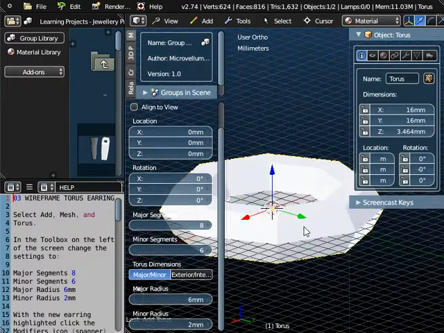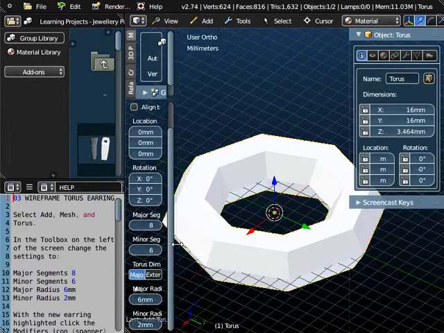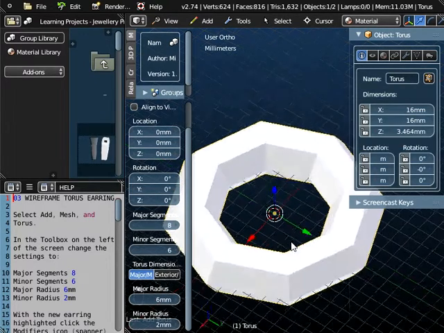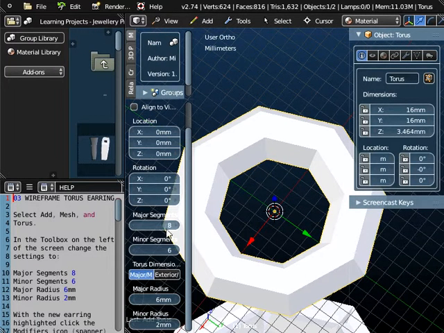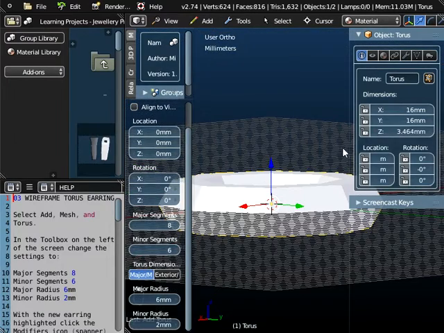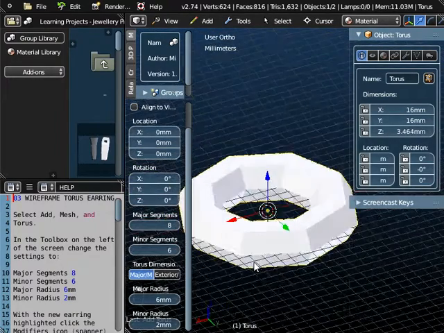We've got 2 millimeters now. So what have we got? We've got 16 millimeters for X and 16 for Y now. So that's made up of 6 millimeters from the center to the center of the tube, plus another 2 for the minor radius. So 6 and 2 gives 8 millimeters to the outside of the object from the center, 8 millimeters that side, 8 and 8 give you 16. And we can see that the height in the Z direction is 3.4 millimeters.